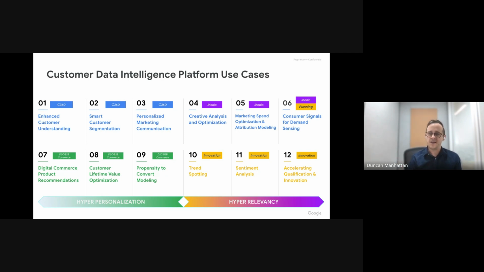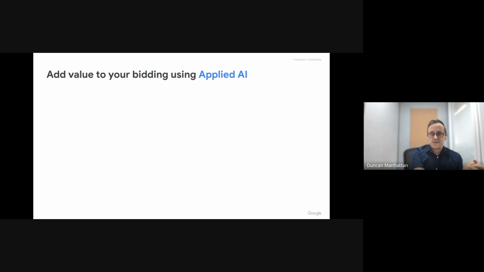But what I wanted to do today is focus on some of those that my team works on the most, and that's things like propensity to convert modeling, customer lifetime value optimization, and of course, customer segmentation. So digital marketing, I believe, is probably the area of the business where it's easiest to quantify the ROI of AI. And over the last few years, I've seen several key areas where the application of AI has been really successful.